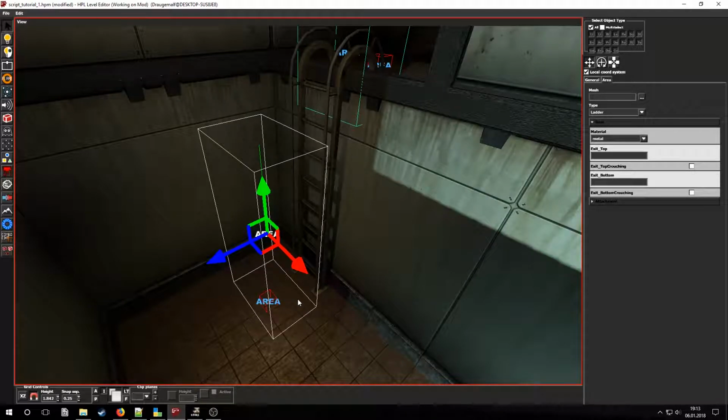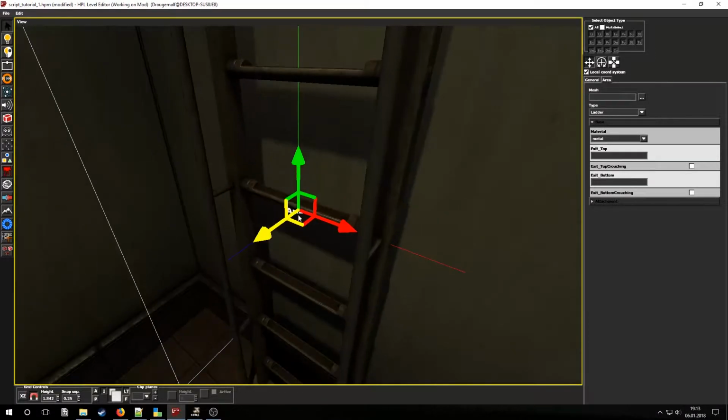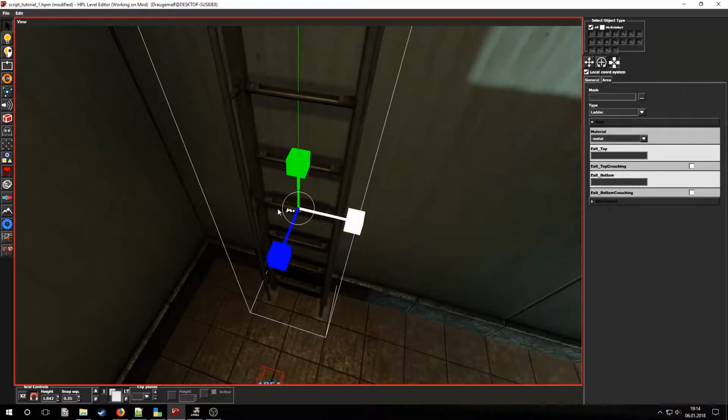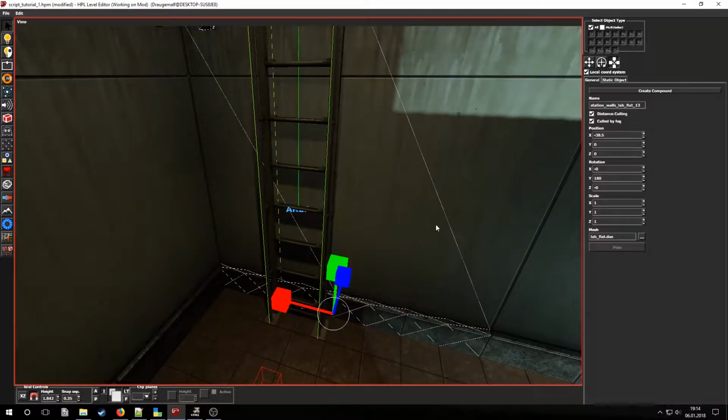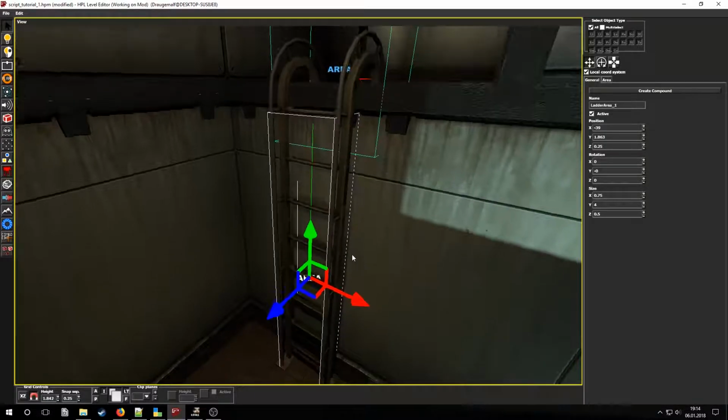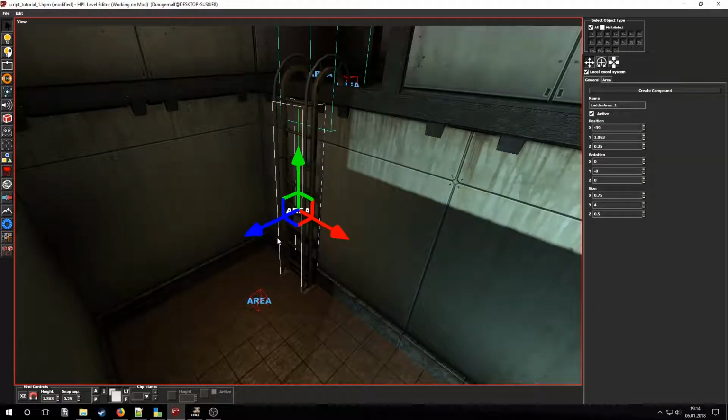Now let's adjust the area so that its center is roughly on one of the ladder's steps. Now let's scale the area to the size of the ladder. Try to have it as wide as the ladder and having a full end number for the vertical scale. The area's top side must be at the last step of the ladder. You can then slightly adjust the position after you see it in game.